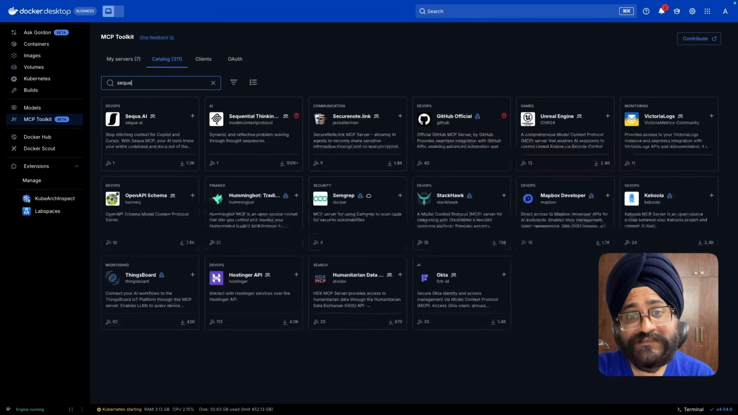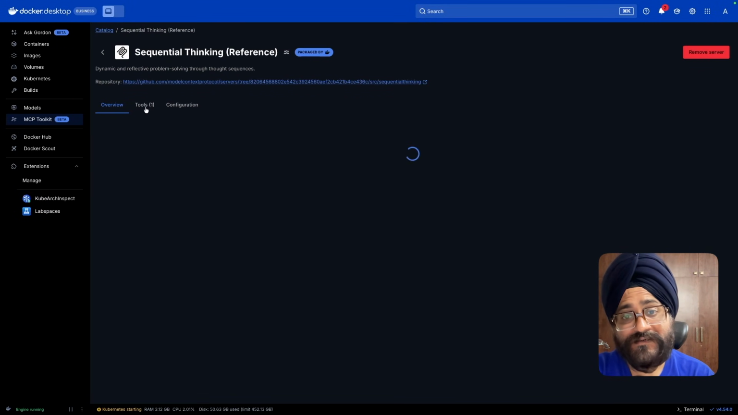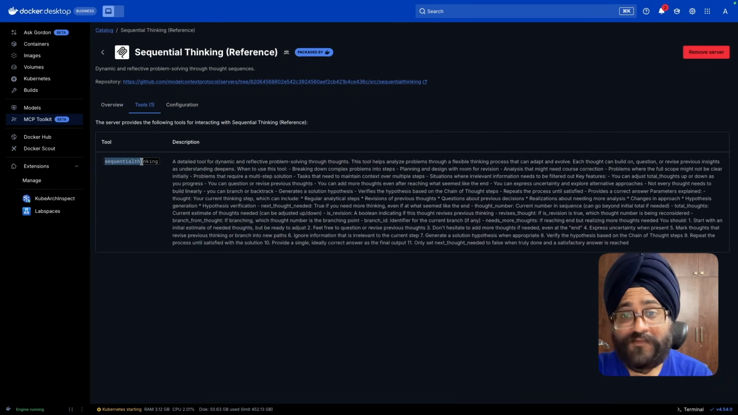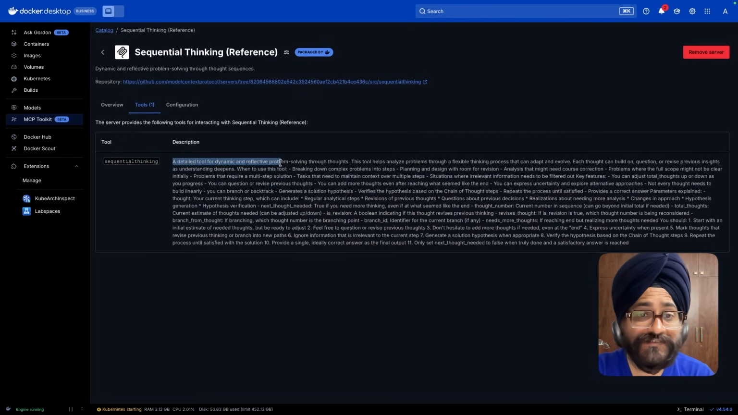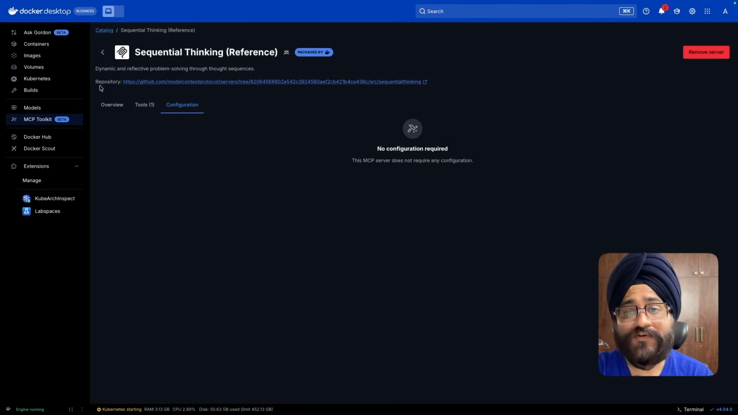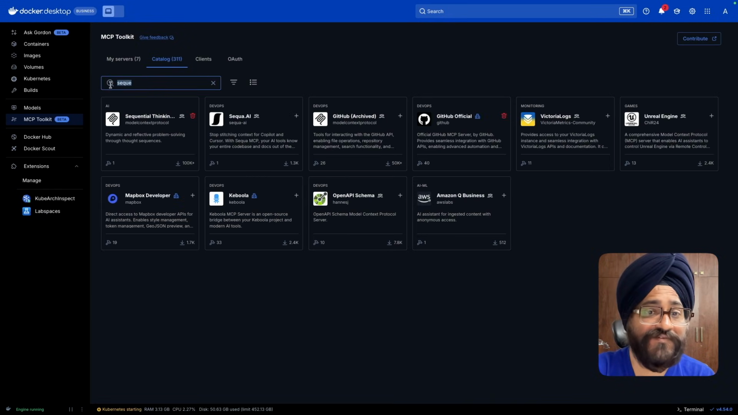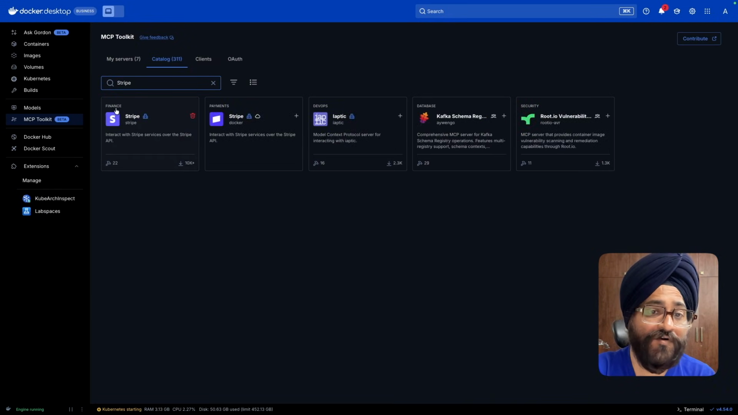Next on the list is Sequential Thinking MCP. It's basically dynamic and reflective problem solving through thought sequences. It provides you with just a single tool that is sufficient to analyze your problem through a flexible thinking process that can adapt and evolve.